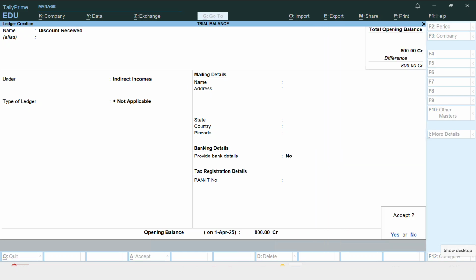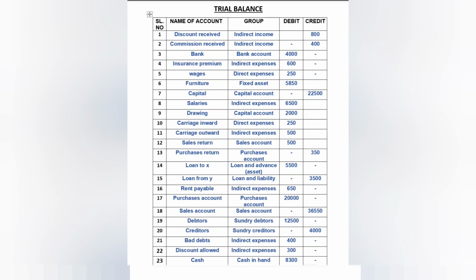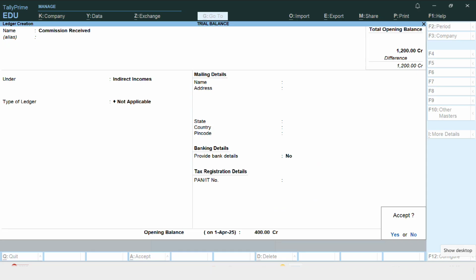Before clicking Enter, check the debit and credit to ensure this is a credit amount, and then click Enter. Our first ledger is created. We will create all the ledgers following the same process. The next ledger is commission received with the group indirect income and an amount of 400 credit. Enter the name commission received, select the group indirect income, enter the amount 400, and click Enter.